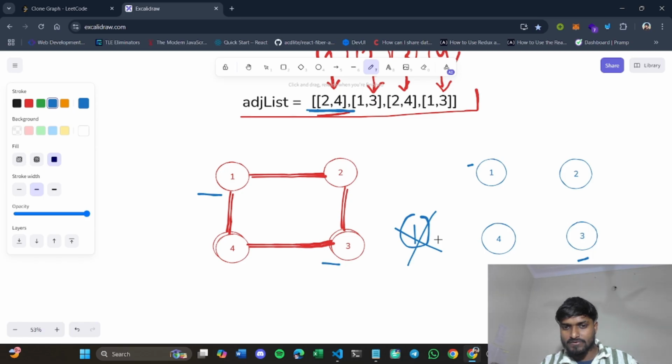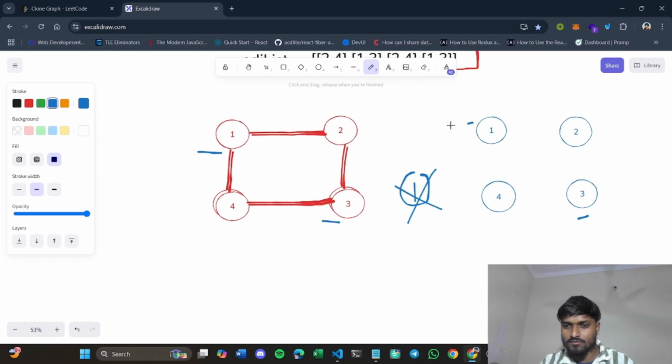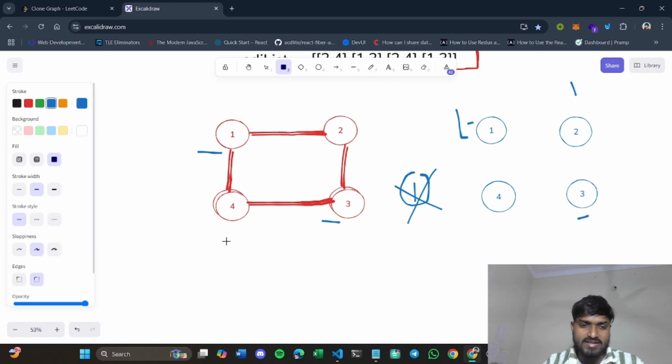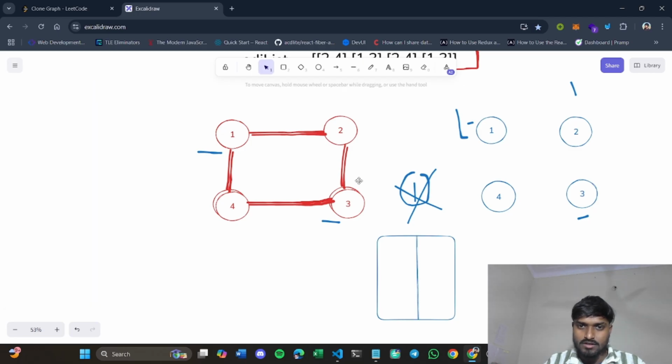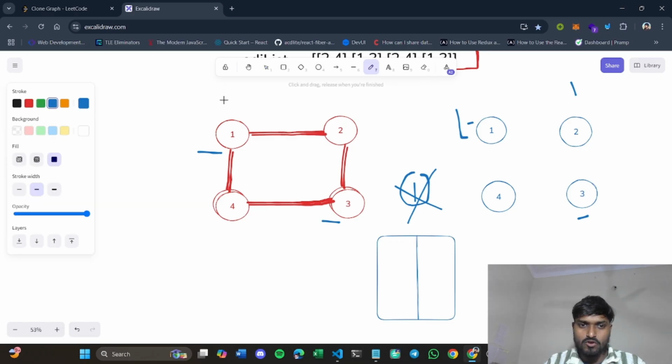So we don't have to do this, right? What does it mean? It means that we have to keep track of which nodes have already been cloned, right? For this we will basically use a map. So let's say this is the map. We will use a map for storing whether a particular node has been cloned or not. So let's say we were at node 1, right? For node 1, inside our map nothing will be there.